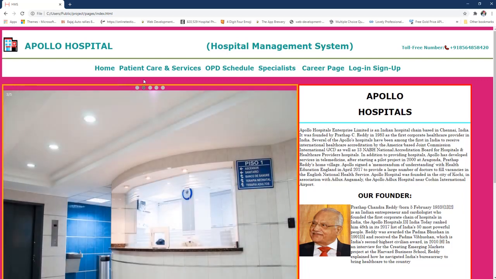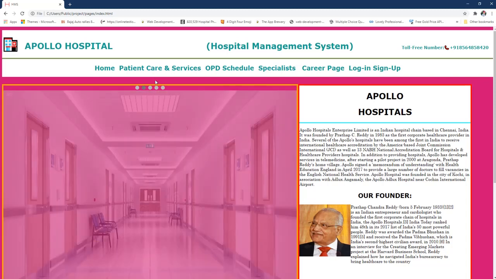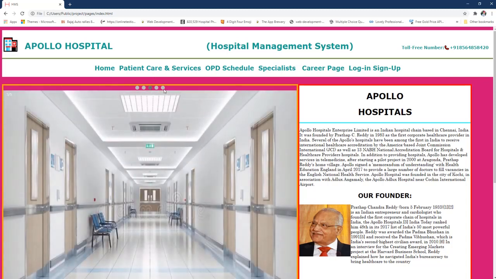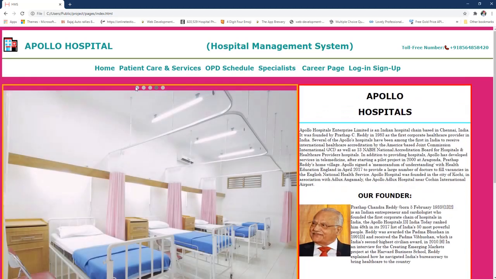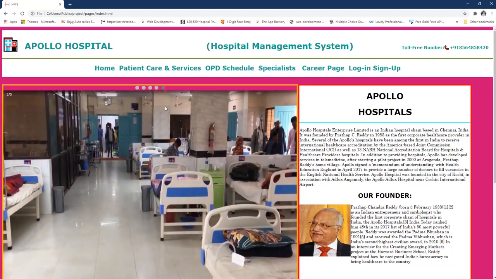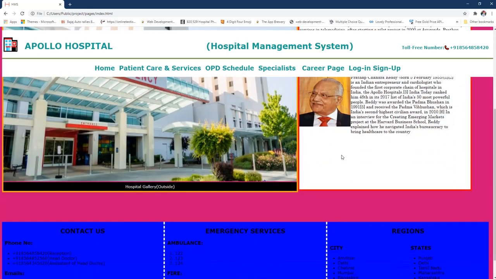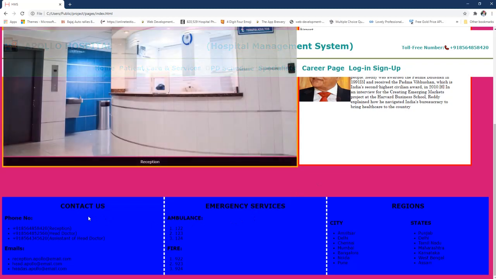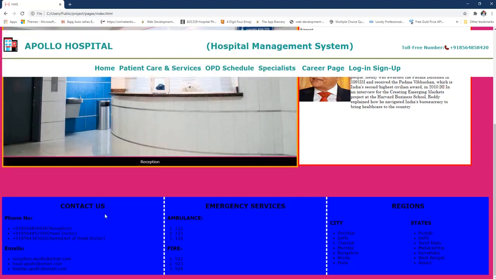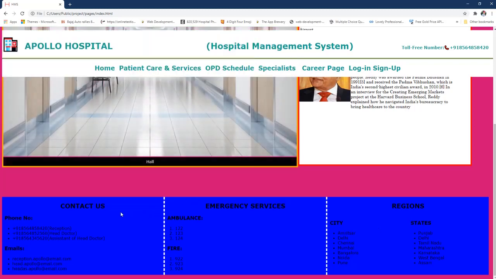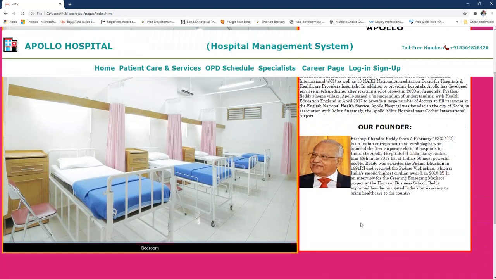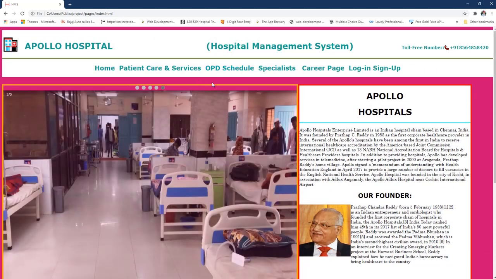In this home page, I have created a slideshow of 5 different images. They change after 5 seconds, and at last we have a footer in this home page that contains 3 different divs which contain information about the website only. Now let's move to the next page, that is patient care and services.